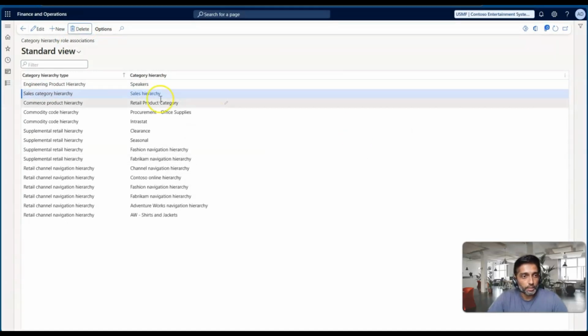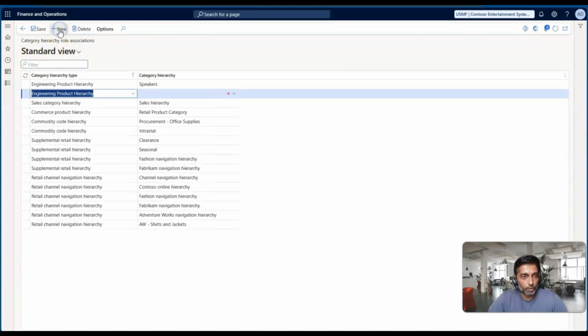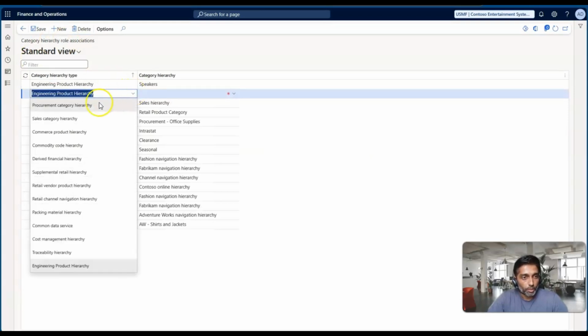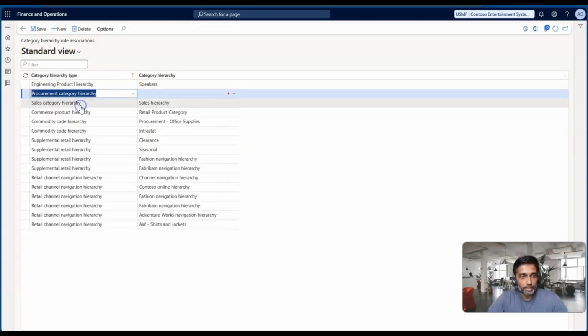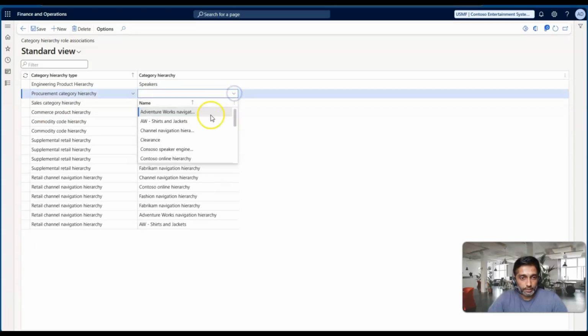So I have just deleted the procurement category hierarchy. Let me click on new. Now from the drop down, let me select the procurement category hierarchy. Now the system will allow us to select the test category because there is no other category hierarchy linked to procurement category hierarchy. So let me select test category hierarchy and save it. So now it allows us to save.